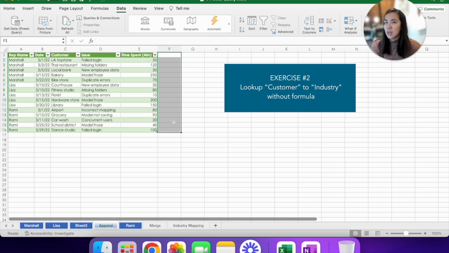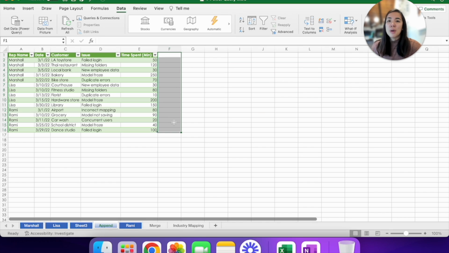How would you go about that? For me, before the Power Query days, I would just use a lookup like vlookup, xlookup, or index match, and combining the customer to the industry mapping. That would work again when you have kind of few rows of data. But when you have hundreds of thousands of data, the formula takes a very long time since it's using so much processing power. So with Power Query, once you set that up with the merge function, you're able to set that up instantaneously. So let's do that.